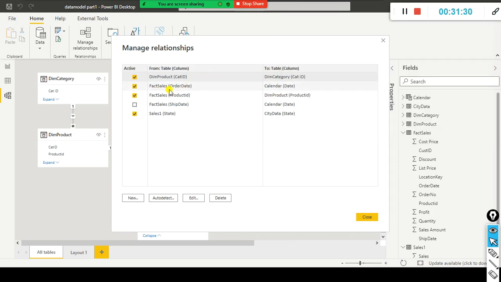The next one is the fact sales. In this table, we can see the order date, and the calendar table dimension is a dimension here. So here we have a many-to-one relationship. We can verify the relationship between all the tables in one go by clicking on manage relationship.